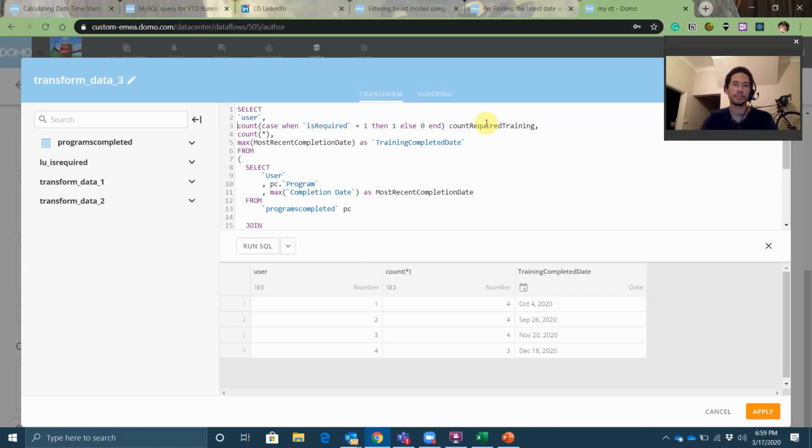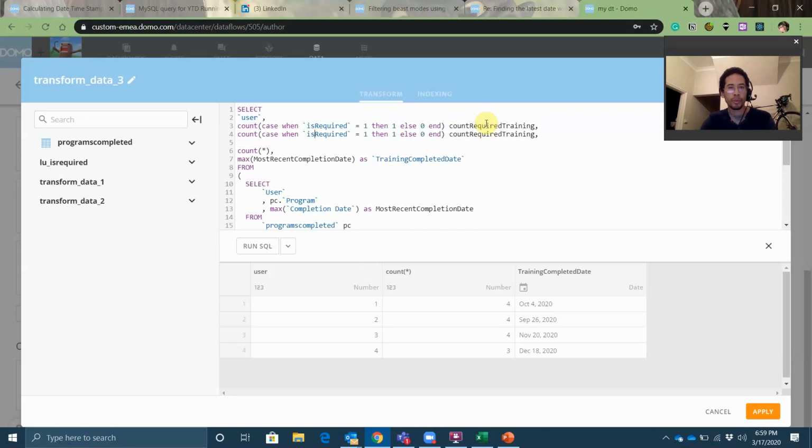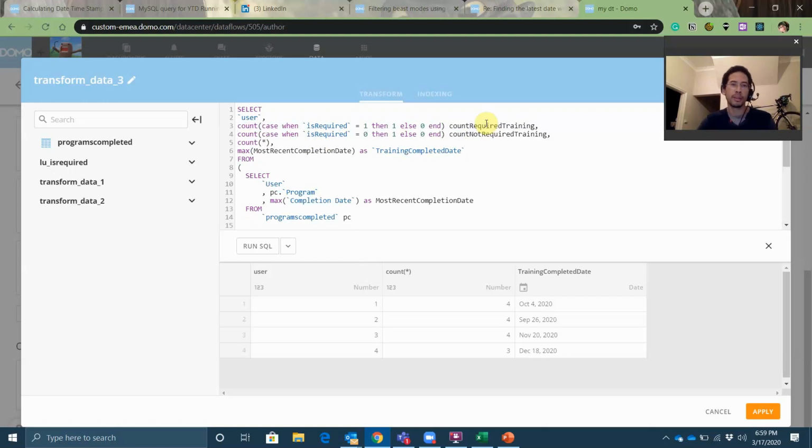And similarly, when is required is 0, then that'll be the not required training. And I don't like this being a count in this case because I'm doing ones and zeros. It's perfectly acceptable to do a sum, and then just to be consistent, the sum of 1 is the same as the count of star.